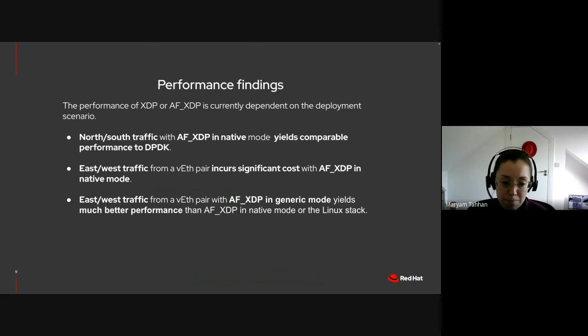However, if you actually use AFXDP in generic mode with east-west type traffic, starting and ending at a vETH pair, it actually accomplished some pretty decent performance. It was a lot better than AFXDP in native mode or the Linux stack. So there needs to be some optimization work for AFXDP in native mode for vETHs. But overall, the performance was very promising for AFXDP in the different scenarios.